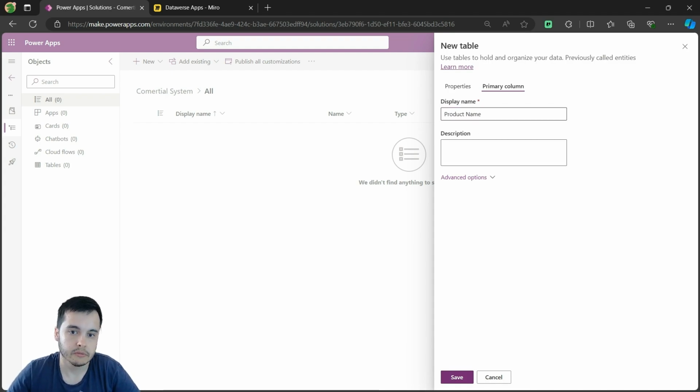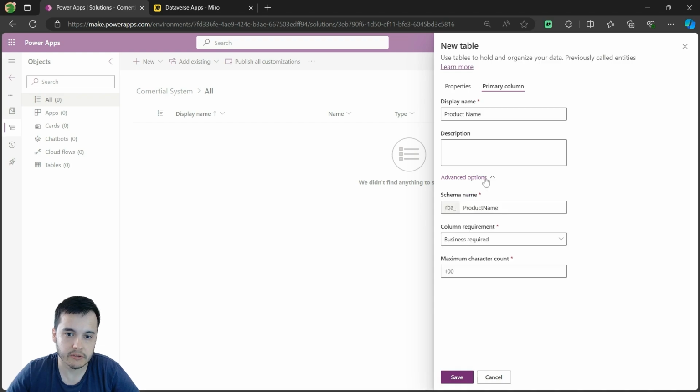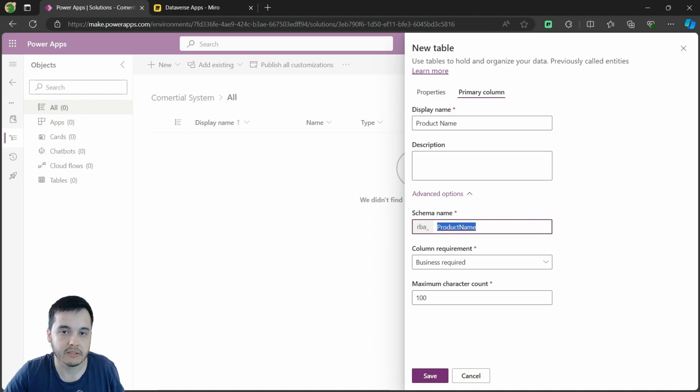Do this right now because, as you can see, it creates the schema name, and that cannot be changed later. So if you just keep it as name, then it will be name forever. In this case, I'll call it product name.